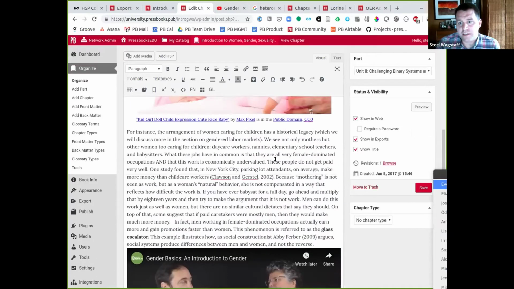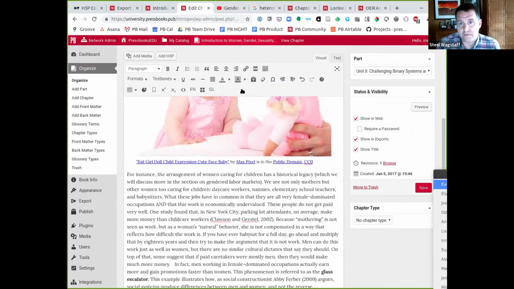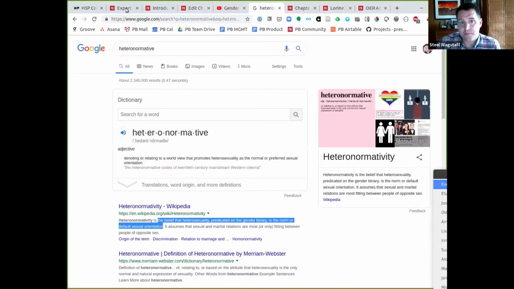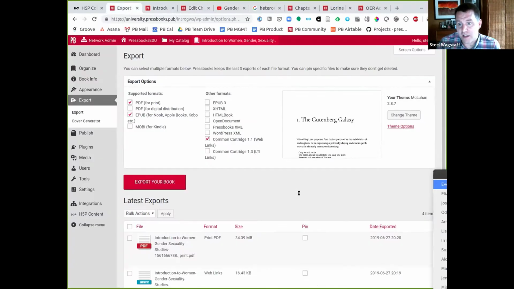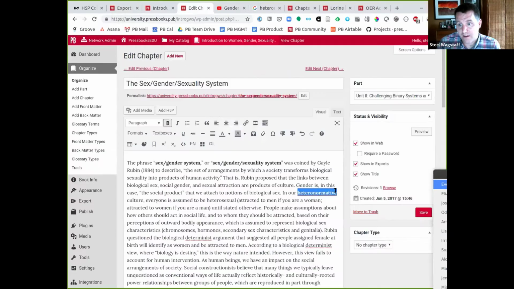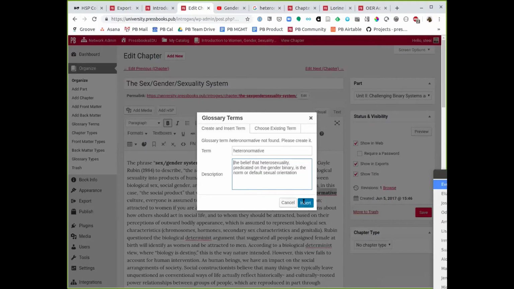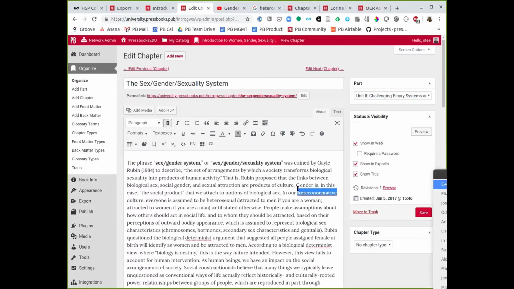Another thing I might want to do is to say, oh, they've defined these terms. Like, for example, heteronormative. I've got a definition for heteronormative. Pressbooks has a glossary tool, and I'd like to use that glossary tool here. So I'm going to select the word heteronormative, and I'm going to offer a glossary definition. So I'll say, okay, heteronormative, and I would say the belief that heterosexuality is the norm or default sexual orientation. That's a good definition. So I'm going to say insert.